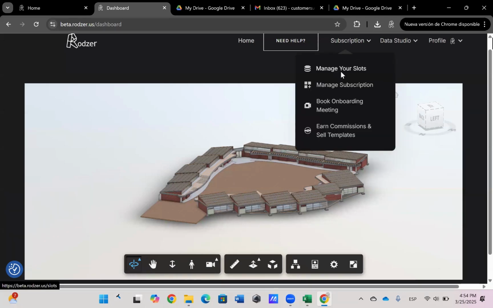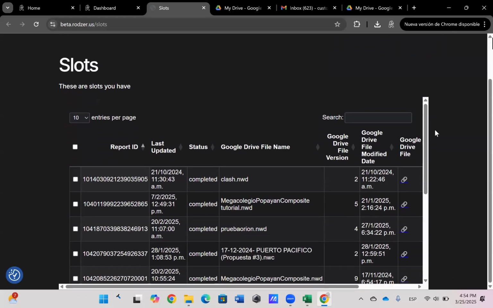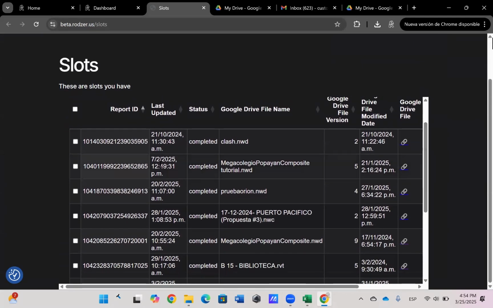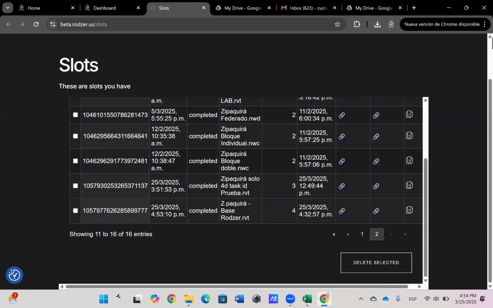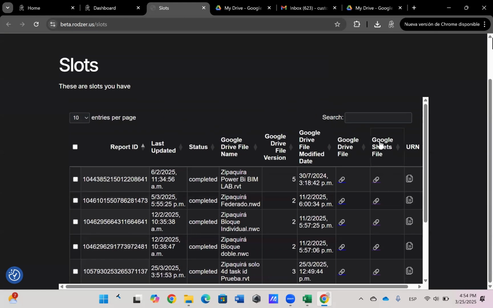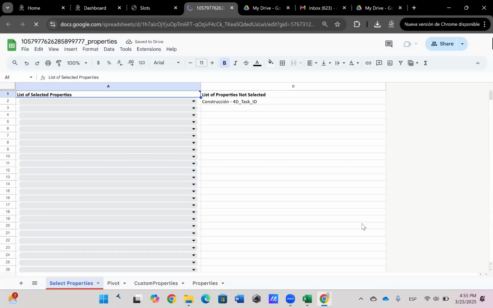A slot refers to a data slot reserved for each model. Every time you generate a report in Rodzer, whether from a Revit, Navisworks, or AutoCAD file, a unique slot is created specifically for that model. Look for the slot that corresponds to your file. In this case, Rodzer Base. In the corresponding row, you'll find a column with a direct Google Sheets link.